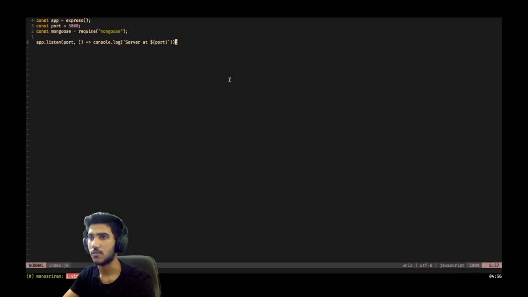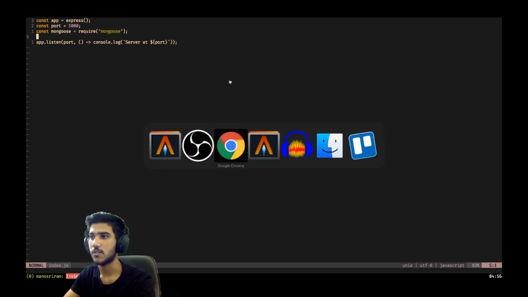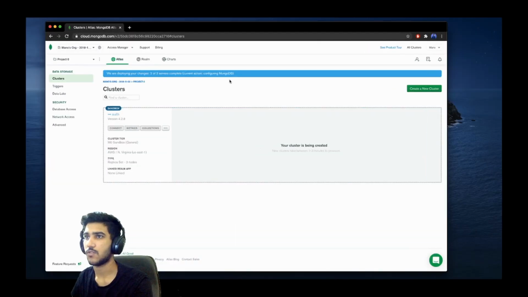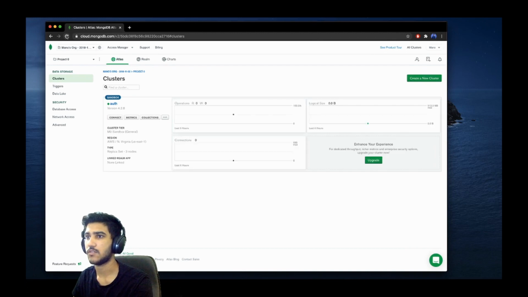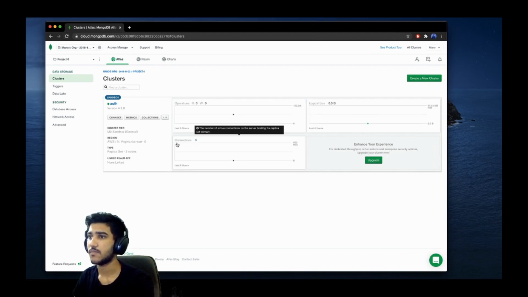So let's cancel that and go to this. Now what we want to do is connect our database, which we had not created yet. So let's go to Chrome and try refreshing this. Okay, it's created. So what we have to do first is use this connect button here.